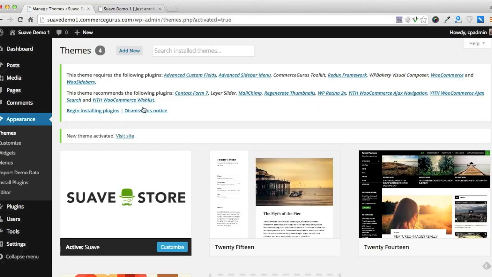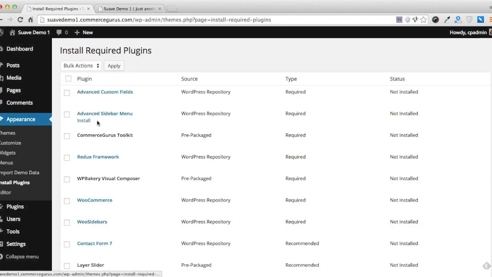Once we hit Activate, you get prompted to install some plugins that the theme recommends we use. So we just go ahead and click Begin Install Plugins. Now you can do this one by one. The quickest way is just selecting the bulk action here, which ticks all these, and then select Install. Again, if you're on a slightly slower host, this could take a couple of minutes. If you're on a VPS or a managed hosting service, this should be quite quick.